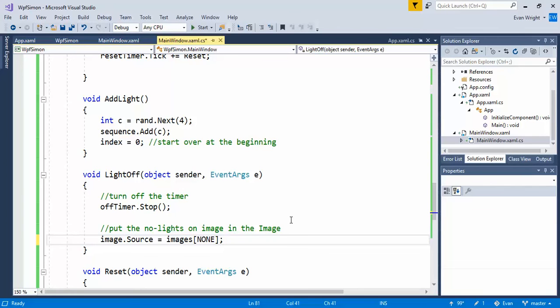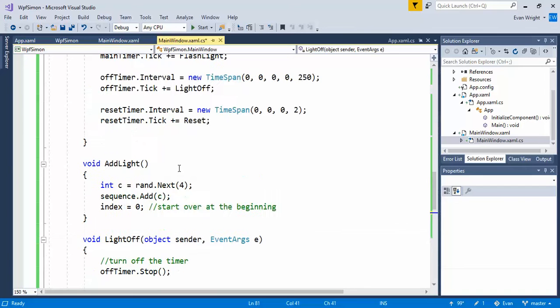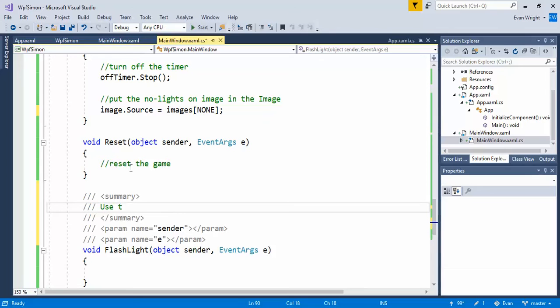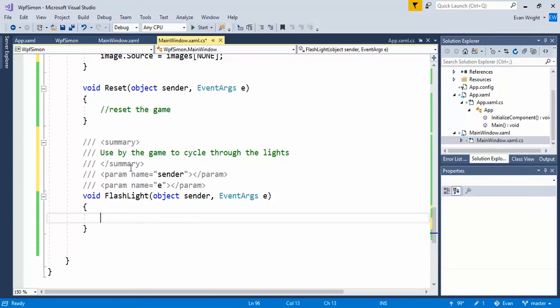That's an easy one. All right, and then let's see what else do we need? Okay, so there's our add light function, and then one of the big ones here is flash lights, used by the game. Cycle through the lights. So what this is going to do is it's going to turn on a light, wind up the timer to turn it off, add one to the index, and if we hit the end of the list, then we're going to shut off the timer.